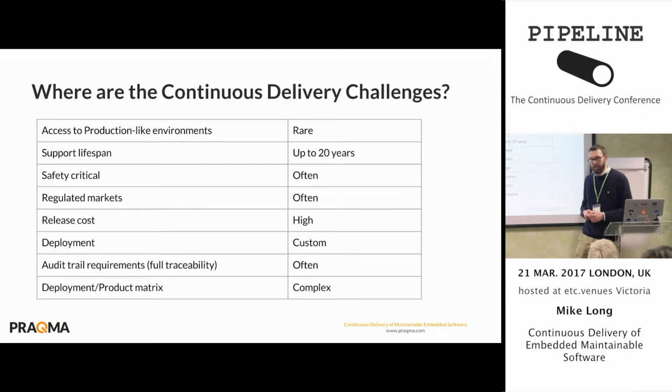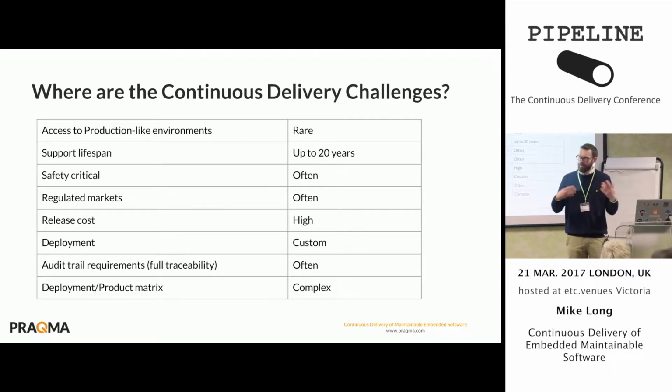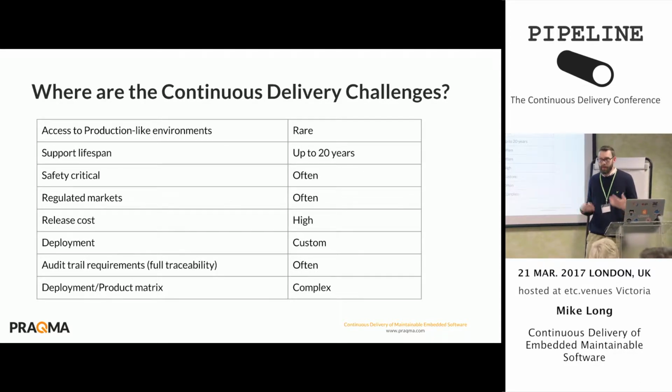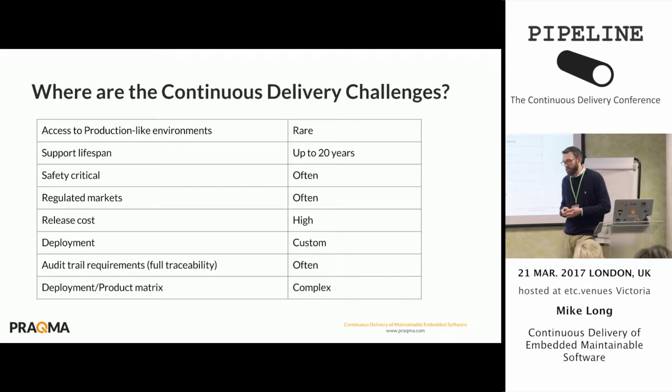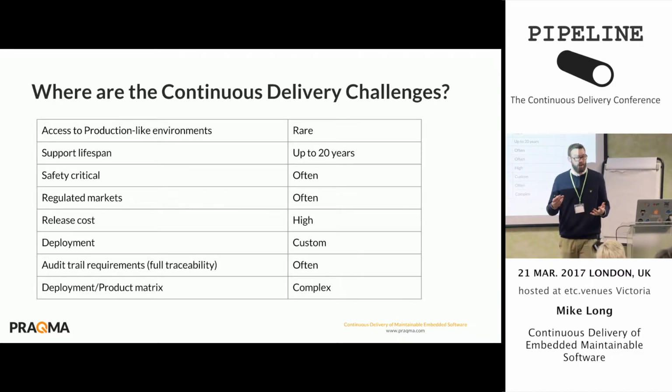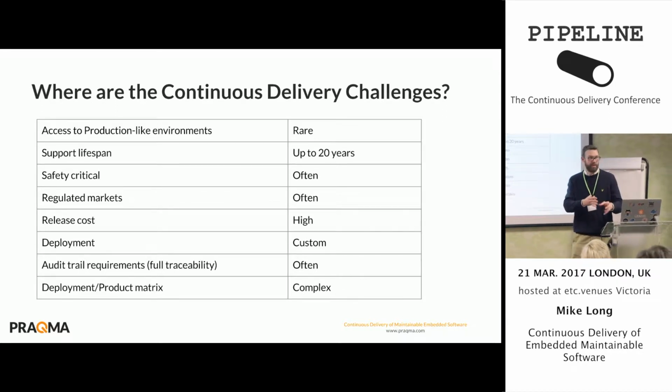Deployment is different. We can't use Octopus Deploy or anything, we can't just use some Ansible. We have to do something custom for any type of system we're making. There aren't any off-the-shelf tools for that kind of thing. Sometimes we need a full audit trail like you would have with Sarbanes-Oxley. And very often the deployment matrix is very, very wide, because it's rare that you make a single product. Typically you'll make 16 different variations of a given product that are almost exactly the same, but not exactly the same.